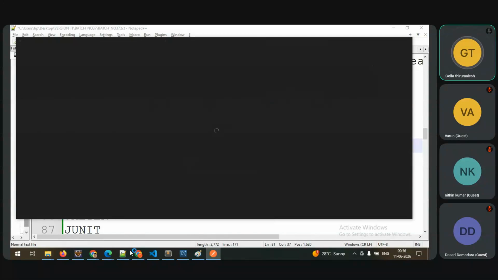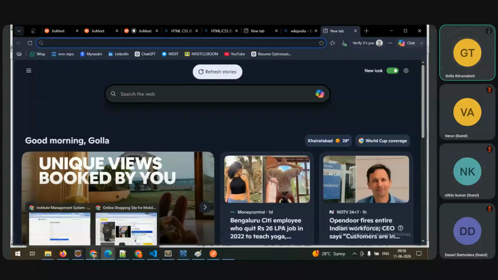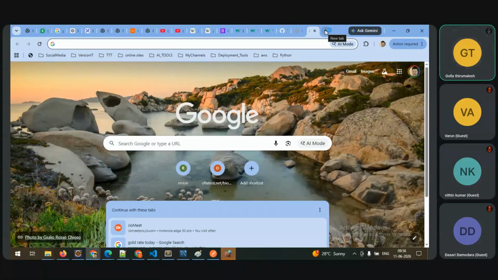So what is a REST API, guys? A REST API is nothing but one microservice, guys. For example, if you want to understand the API, I will open one application. First, you need to understand what is a microservice, what is an API, what is a service.